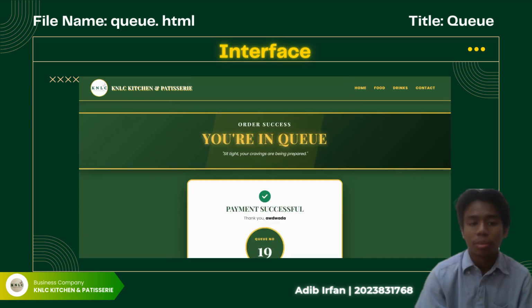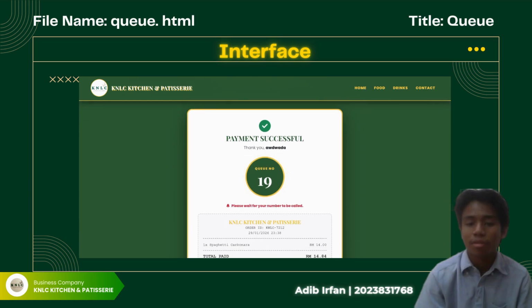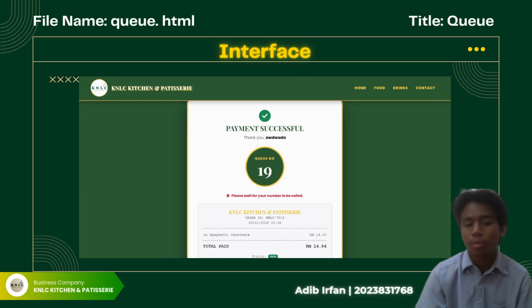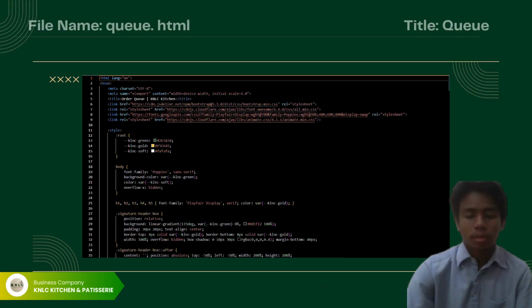The customer is able to receive a digital copy of this receipt by using their email as the receiver and clicking the send button. Last but not least, the customers are also given the options to make another order or return back to the home page.